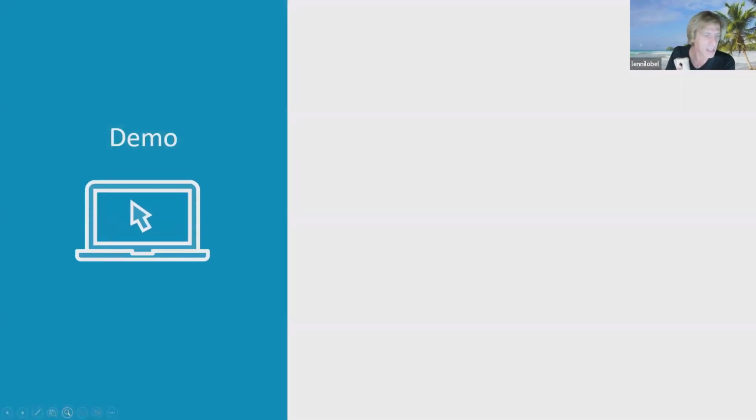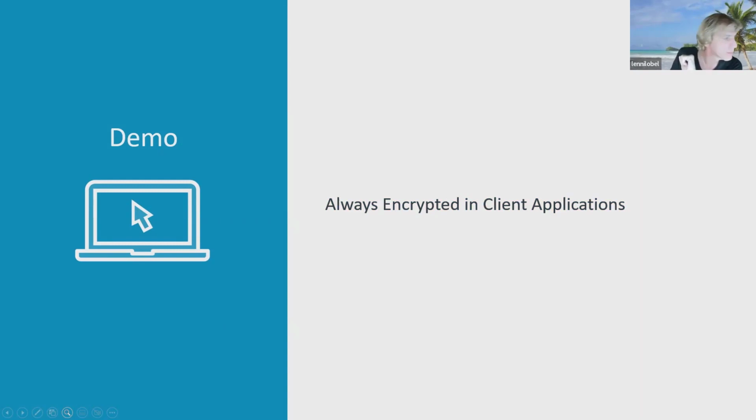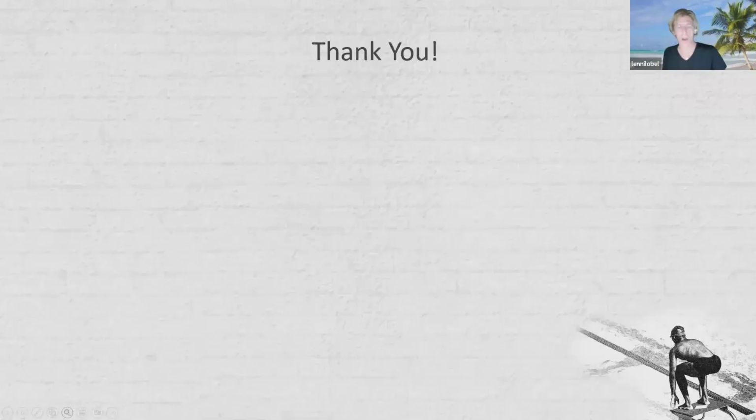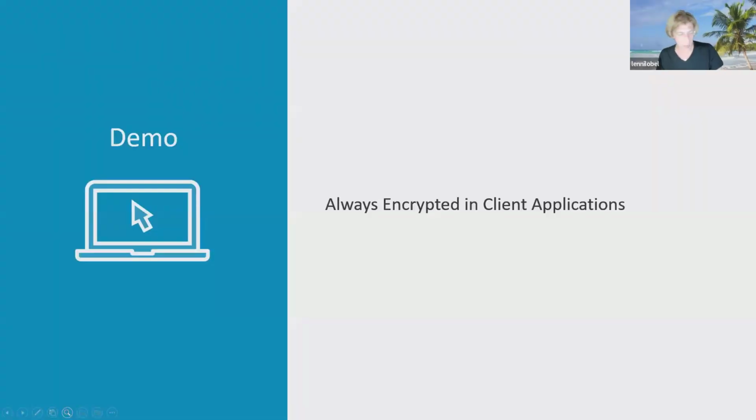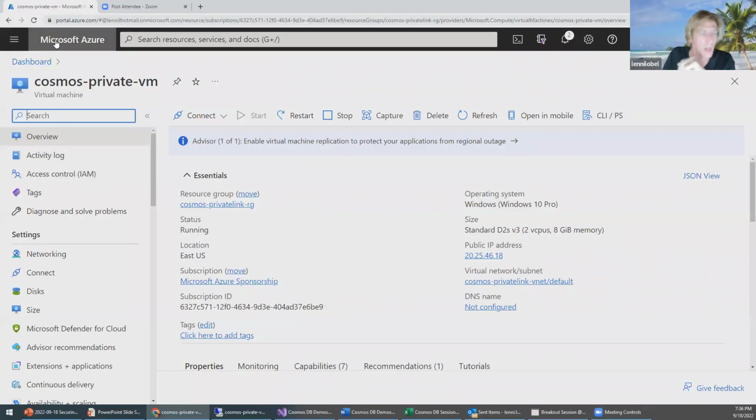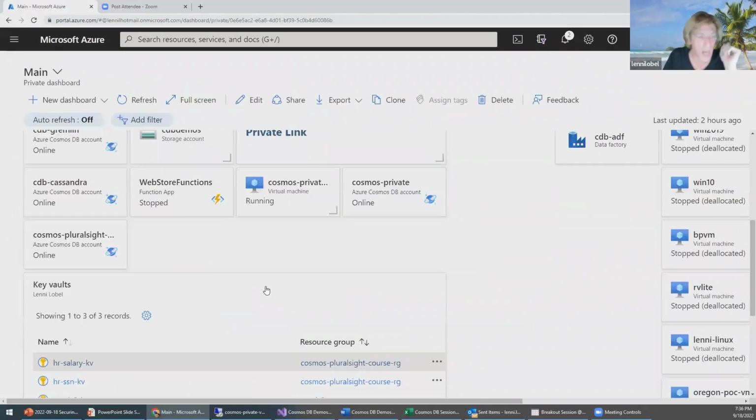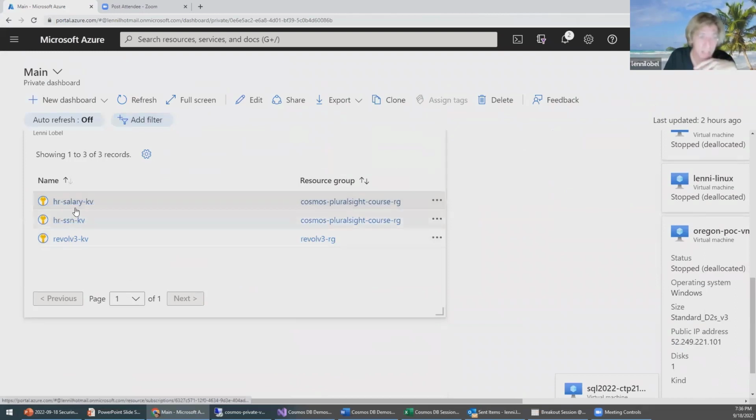And let's see how that works in our final demo of the session: always encrypted in client applications. Okay, all right, so that, like I said, will be our last demo. So let me flip back over to the Azure portal, where you can see I've got these two key vaults here. This is just like what we just saw on the slide. It's the same scenario. I have a salary key vault and a social key vault.